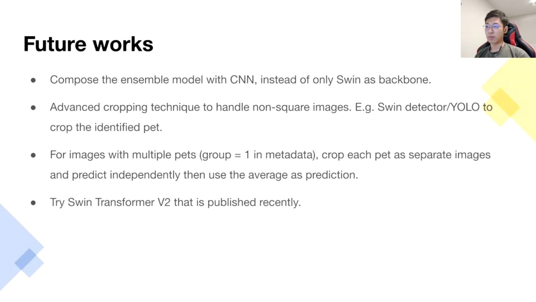For images with multiple pets, it is very easy to identify them because we are given the metadata. For those images, we can crop each pet as a separate image, predict on each image independently, and then average the predictions as our final prediction. Last but not least, we can try the Swin Transformer version 2 that has just been published, and we believe that might help a little bit to further improve our RMSE.